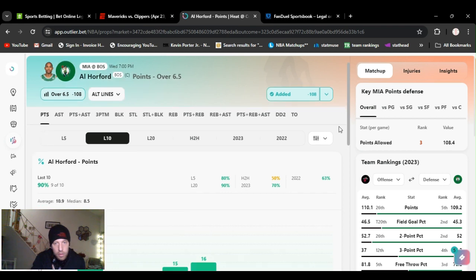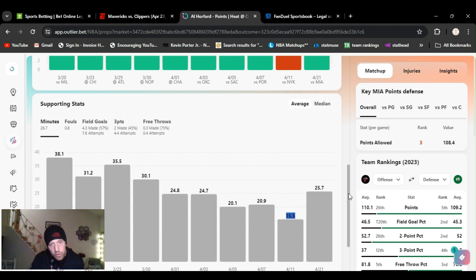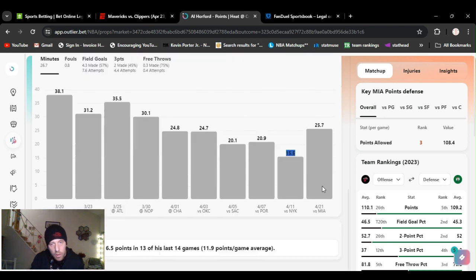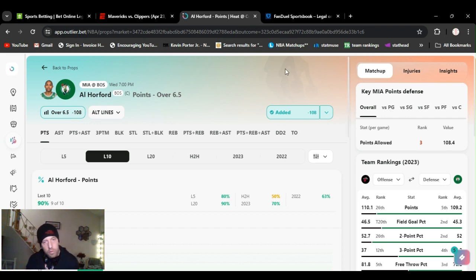He don't play crazy minutes, but plays enough. Played 25 last game, and that was with them beating him pretty bad. So we got Al Horford over 6.5 points.